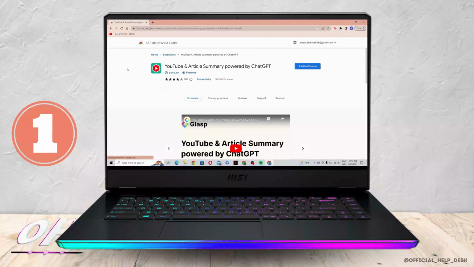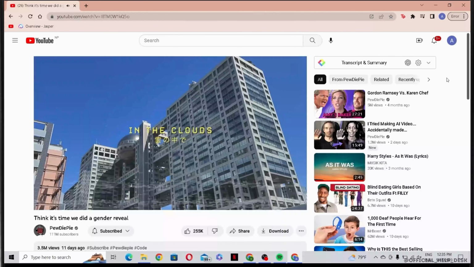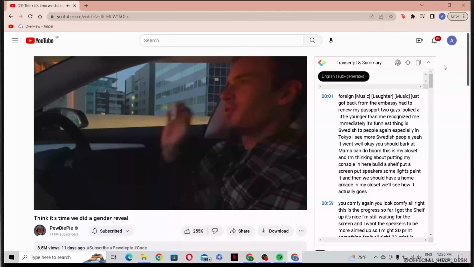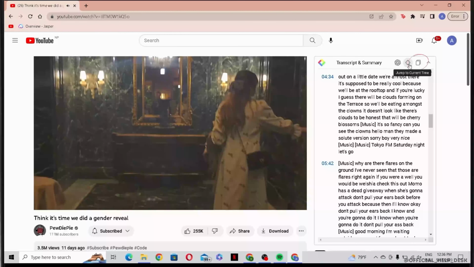First on the list, we have YouTube and article summary powered by ChatGPT. All you need to do is add this to your Chrome. Now let me show you a glimpse of what this extension can do. With this icon, you can directly jump to the current time, and with the other one, you can just copy the entire transcript. But this is where the magic happens.